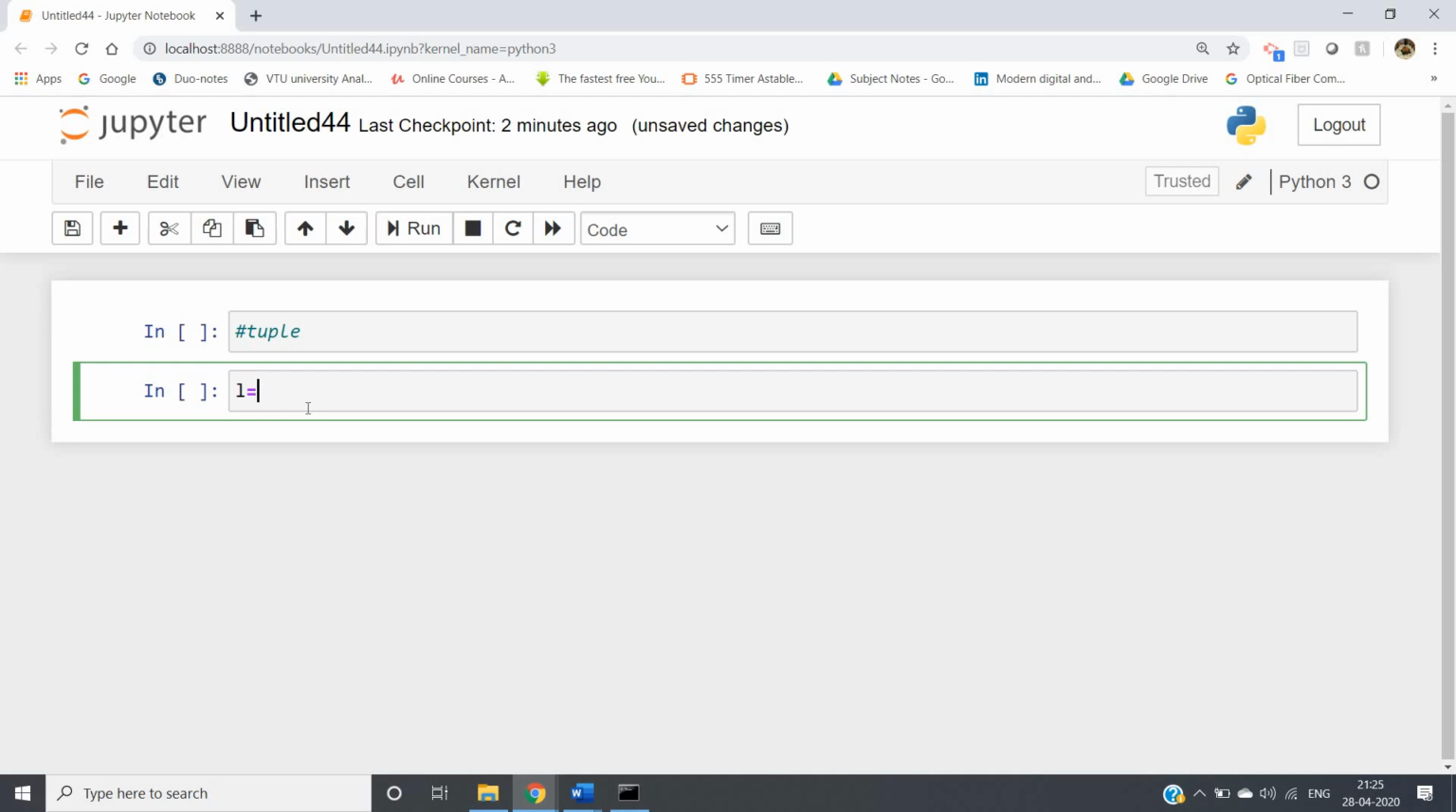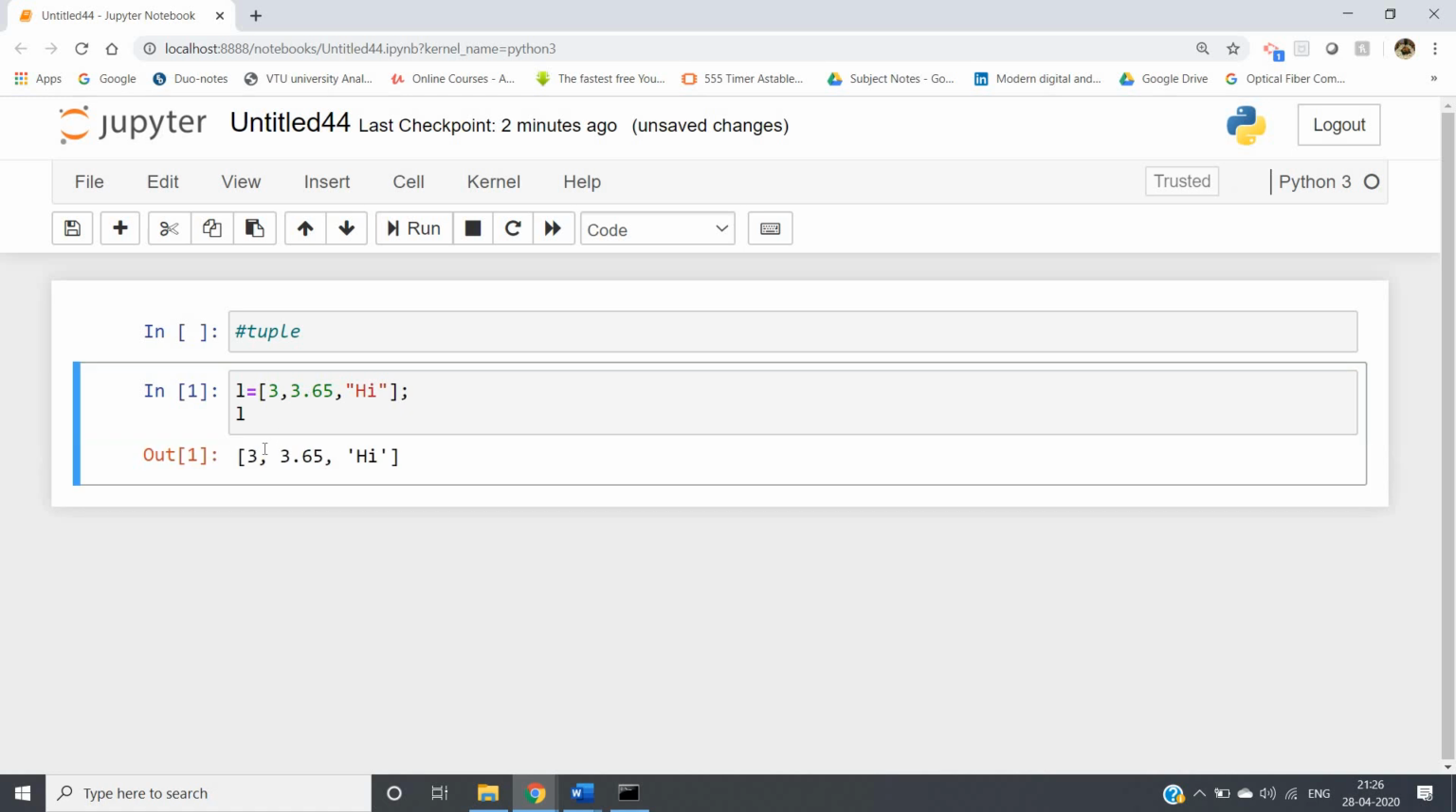So what we have seen is that a list can store any data type. Suppose I am writing the first element as 3, the next element as 3.65, that is, the first one is an integer, the next one is a float, and the next one is, suppose, a string. Now if I write L and run, I will be getting the list. Now, list is mutable.